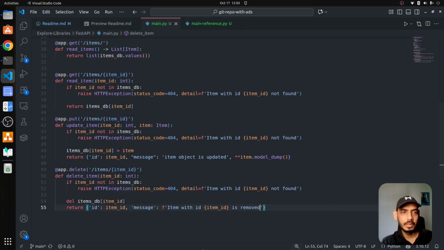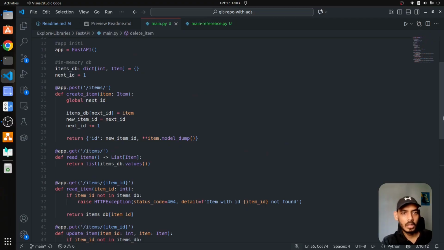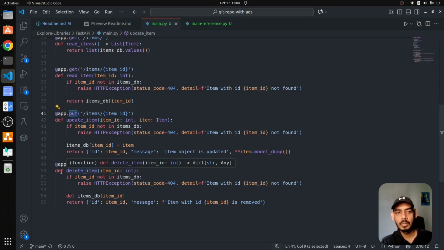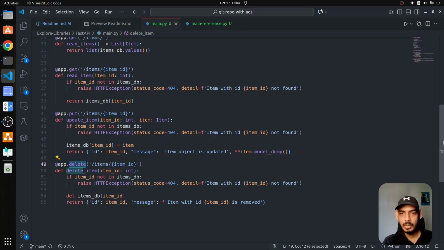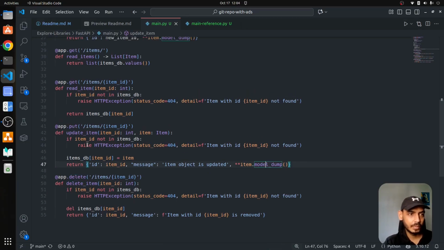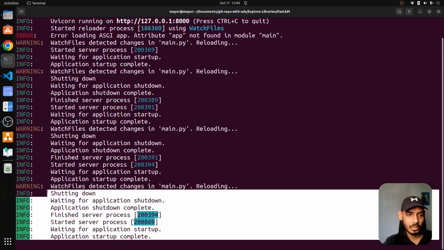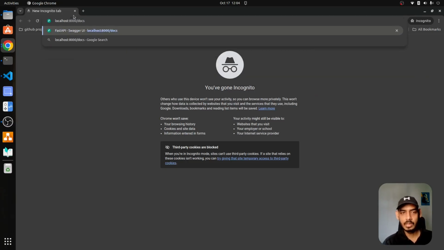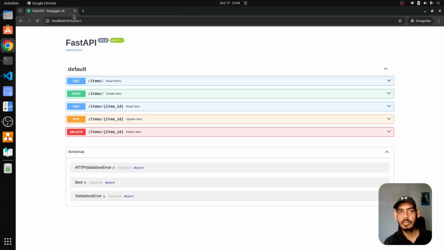We have created all the 4 CRUD operations: creating an item with the help of post request, getting an item with the help of get request, updating an item with the help of put request, and then deleting an item with the help of delete request. Next, since we have saved this file, the server got restarted. Now I'll go to the incognito and localhost 8000, and I'll go to the docs, which is the interactive Swagger UI for hitting those API endpoints that we created.